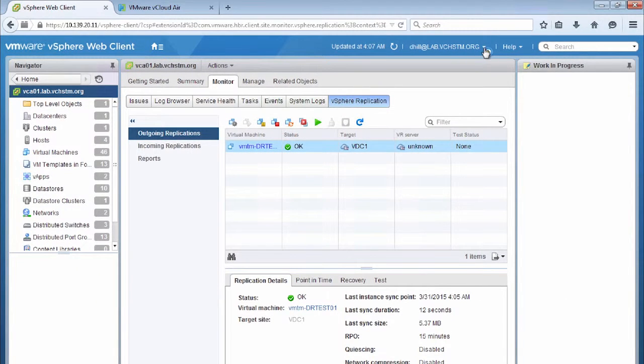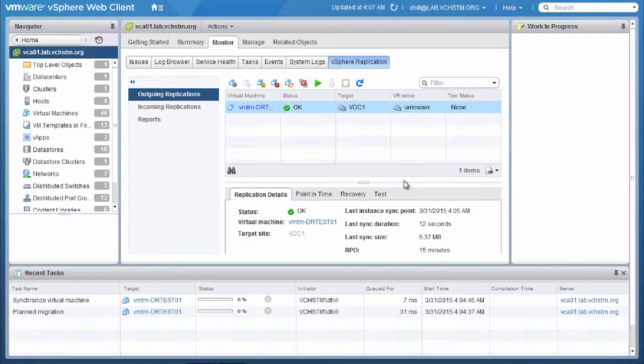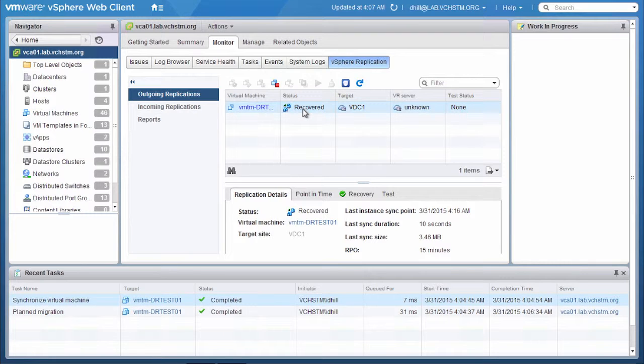So now that we've clicked OK, let's look at our current tasks that are running in vCenter. And we'll see that we have a task that's showing that we're actually synchronizing the virtual machine. So we're forcing the replication, we're running the replication for this virtual machine, and we're performing a planned migration. So this is actually powering off that virtual machine, stopping the replication and powering it on in vCloud Air. So we see we now have a status of recovered for this virtual machine.